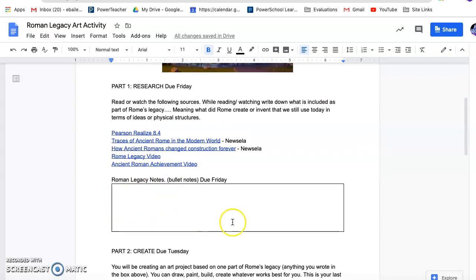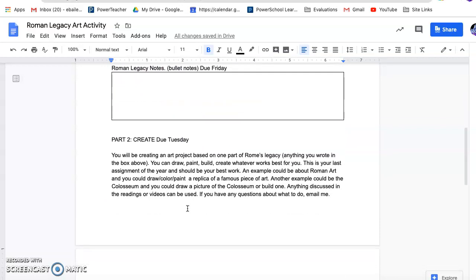And that's great that you'll have a lot of things in here, because what is going to be due on Tuesday is for you to create some kind of art based on the Roman legacy. So anything that you put in the box, that's going to be what you're going to be able to choose from as your topic. So you'll be creating an art project based on one part of Rome's legacy. Anything you wrote in that box. You can draw, paint, build, create, whatever works best for you. This is your last assignment of the year, and it should be your best work.